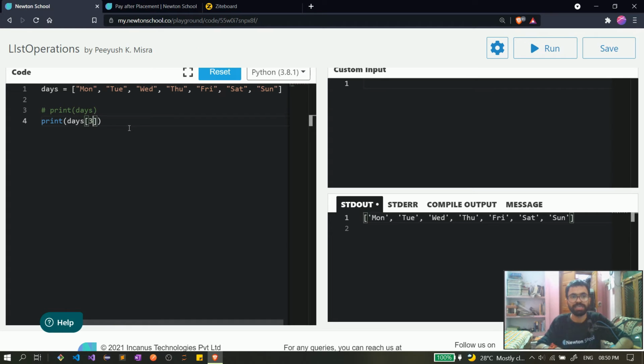So I want to access index number 3. Whatever the value is at index number 3, it will give me that. What is the value at index number 3? 0, 1, 2 and 3. What is at 3? Here we have Thursday. So it will print Thursday here. And if I want to get Tuesday, Tuesday is at index number 1, so just write 1 and it will give me Tuesday. So it is quite an easy one, you should know about this.